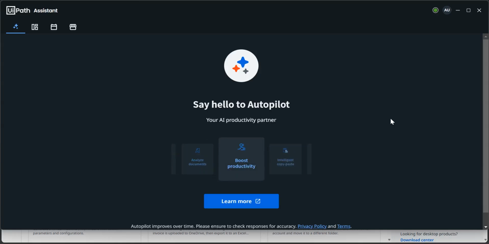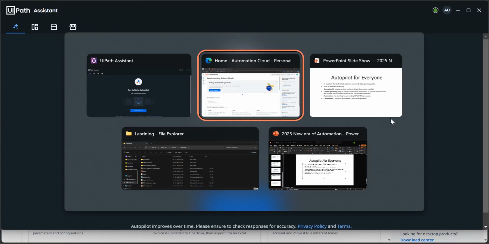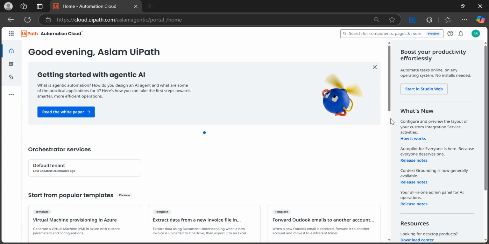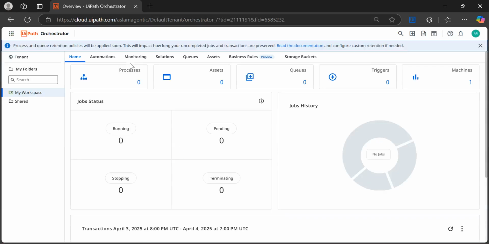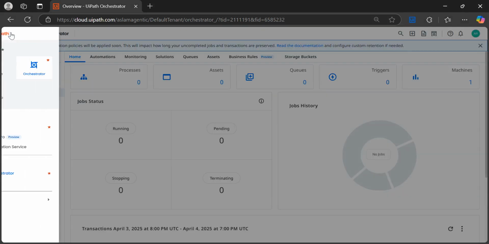In the previous video, we already told you how to do the setup, but let's come back and recap again, right? So this is a fresh Orchestrator. I have logged in to the cloud and created one new Orchestrator. Everything is fresh. So how can we enable autopilot for everyone for this tenant? Let me show you the steps, right?